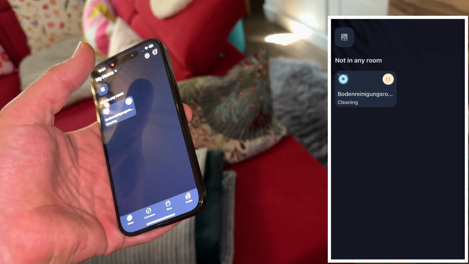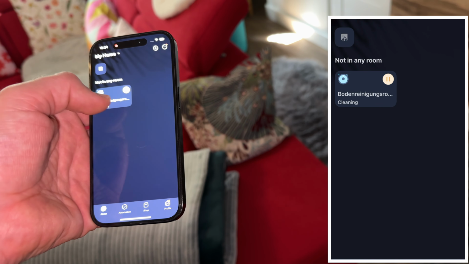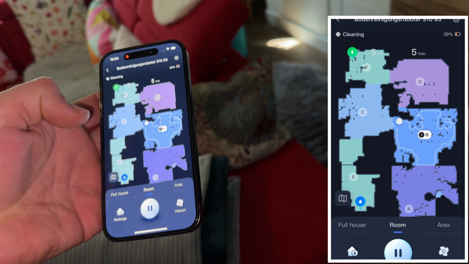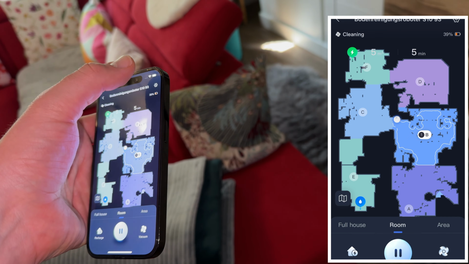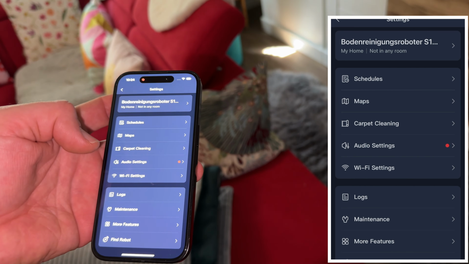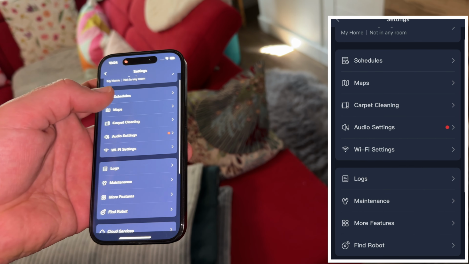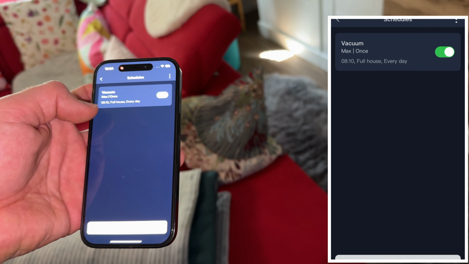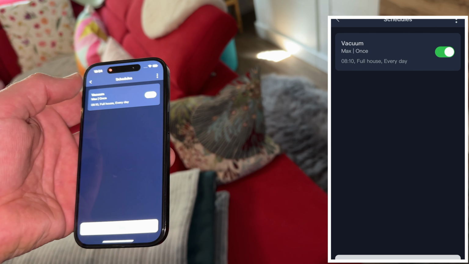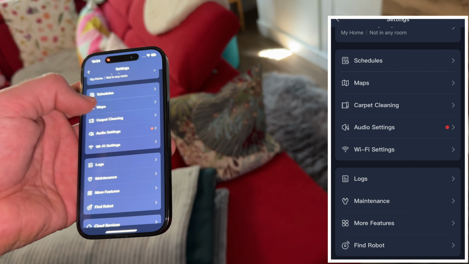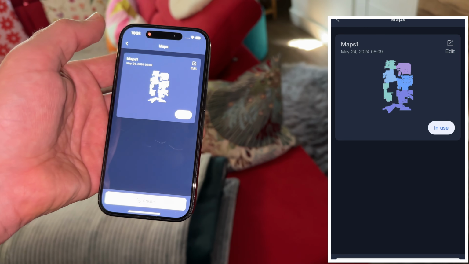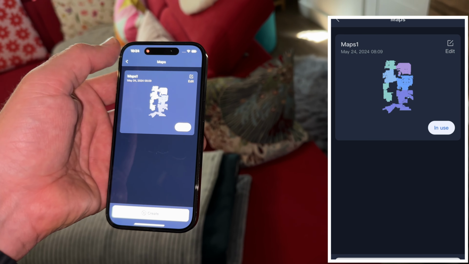That means we go to the device itself. The area, rooms, and full house and map is okay. And we can go here to settings. In settings, we can make schedules, for example. We are going to 8:10 a.m., full house, every day clean. Or we can choose maps, and we can save a lot of maps for bigger houses and so on.